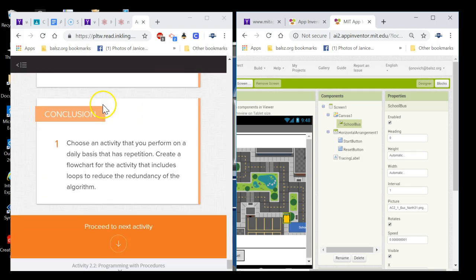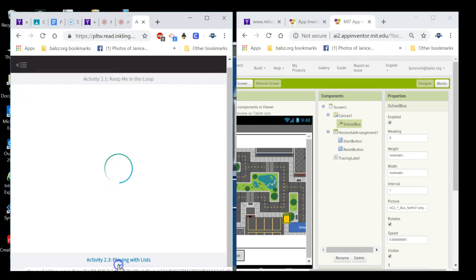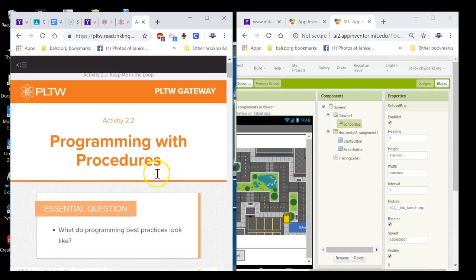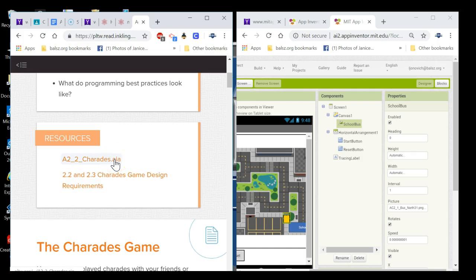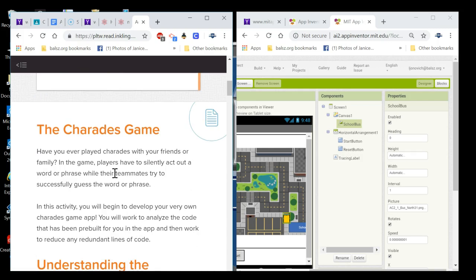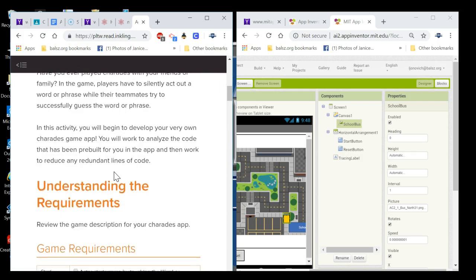If you've answered all these questions, we're not going to do the conclusion one. So you're going to go down here where it says Programming with Procedures. You don't have to answer the question. Make sure you download your resources. Here's your A2-2 charades. Help each other out. Over by my desk underneath there's some papers of the game design requirements. I need for you guys to read where it talks about the charades game.